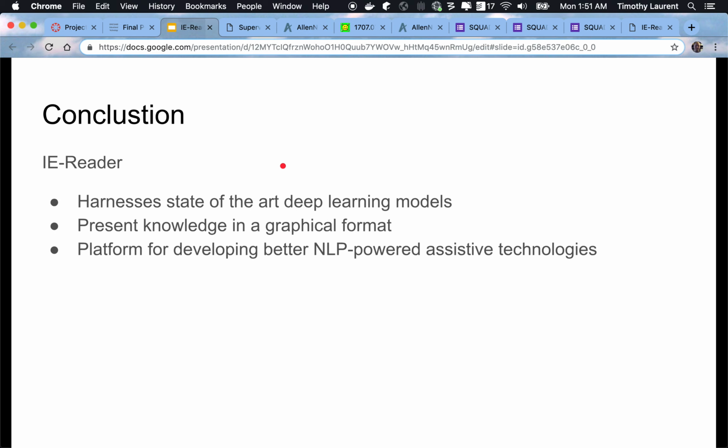So IE Reader harnesses state-of-the-art deep learning models to present knowledge in a graphical format. It could be used as a platform for developing better NLP-powered assistive technologies.